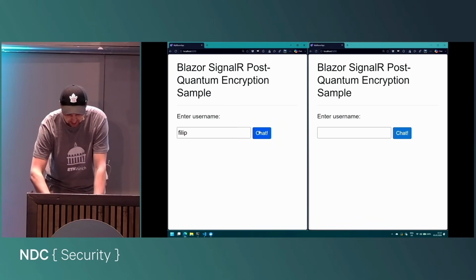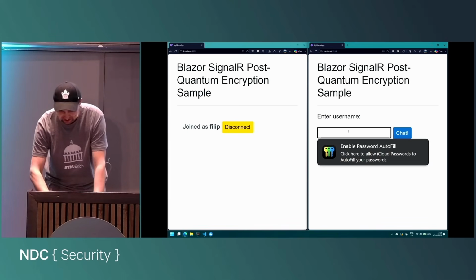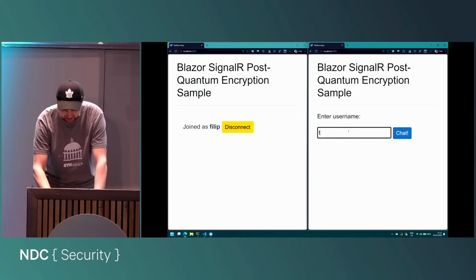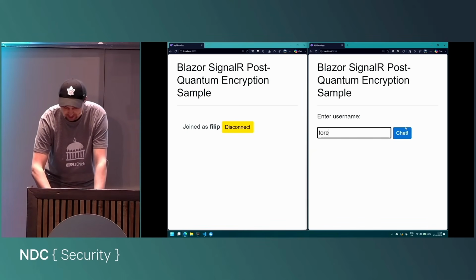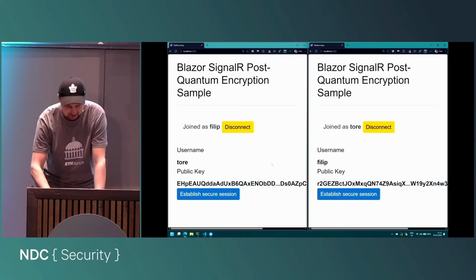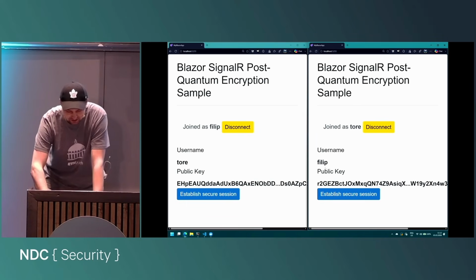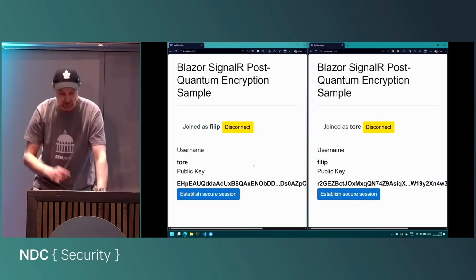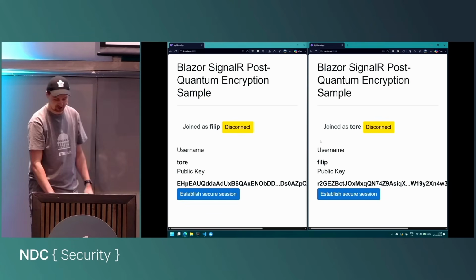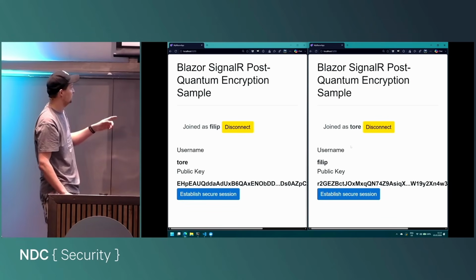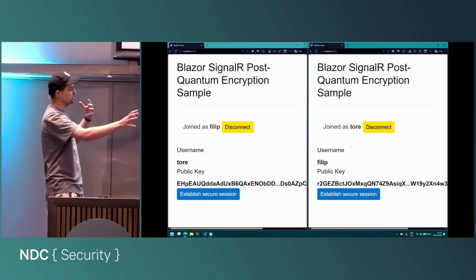My name is Filip, so I'm going to join as Filip. I need a second name. I need like a Norwegian name. I don't know, Tore Andre Flo used to play at Chelsea. And so what has happened now is that Filip joined the chat and Tore has joined the chat. And now they see each other's public keys.